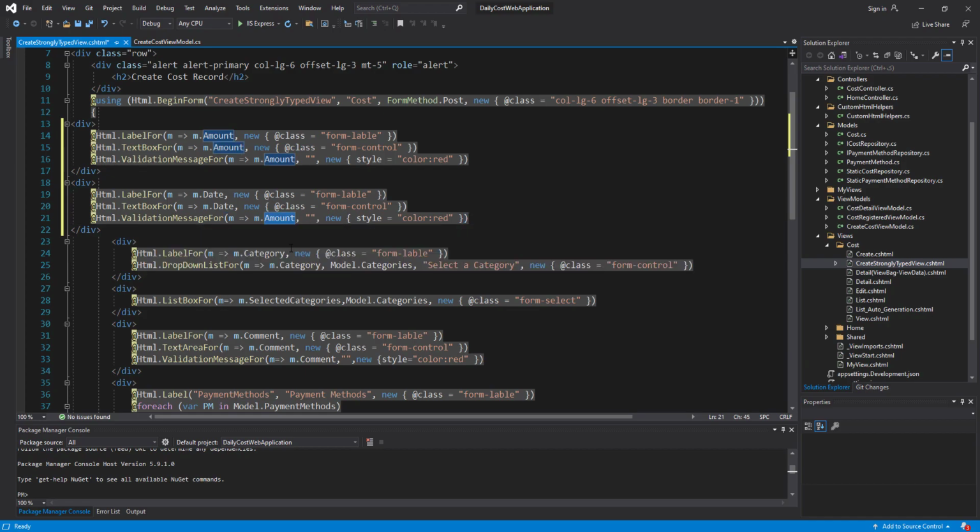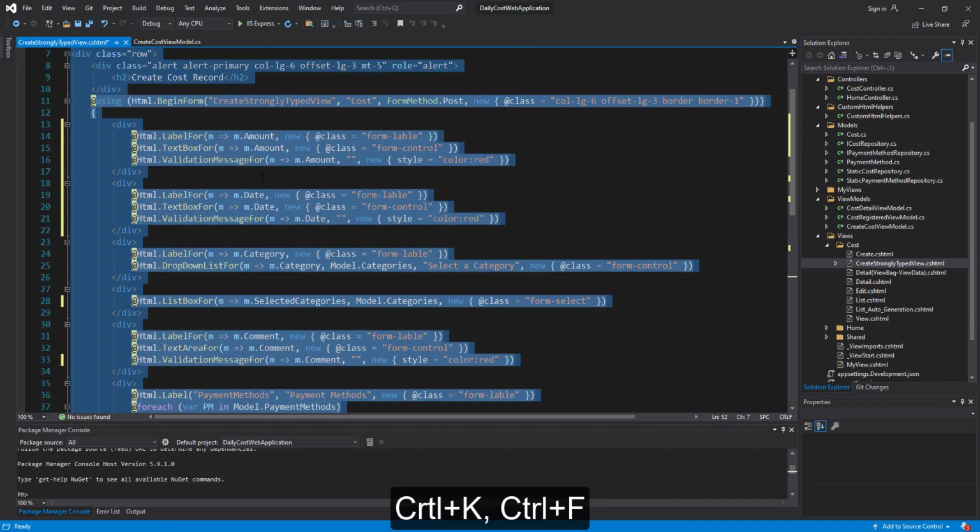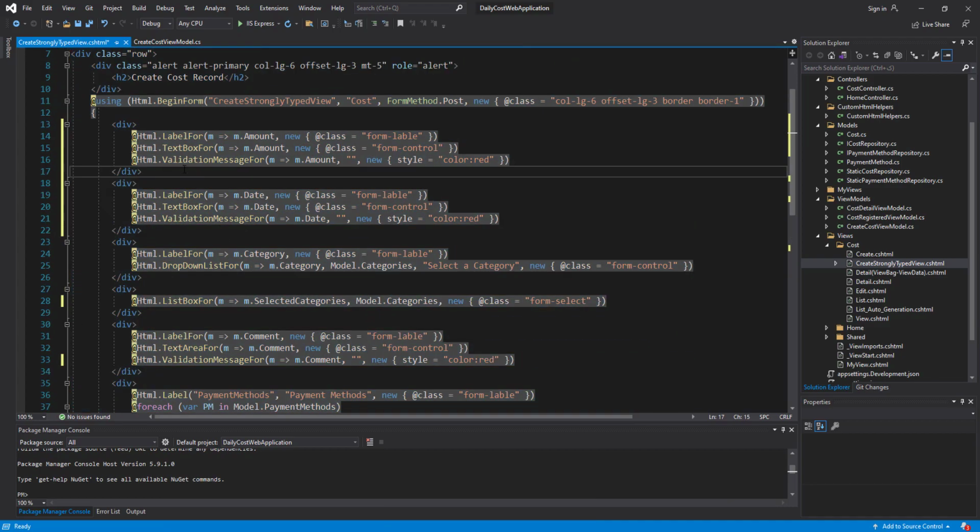And here with this lambda expression, I bind it to the date property, and I can format the code that I enter by selecting the area of code that I want and then pressing Control K and Control F, and you can see all the code format is corrected. Let's save the project and run the project once more.